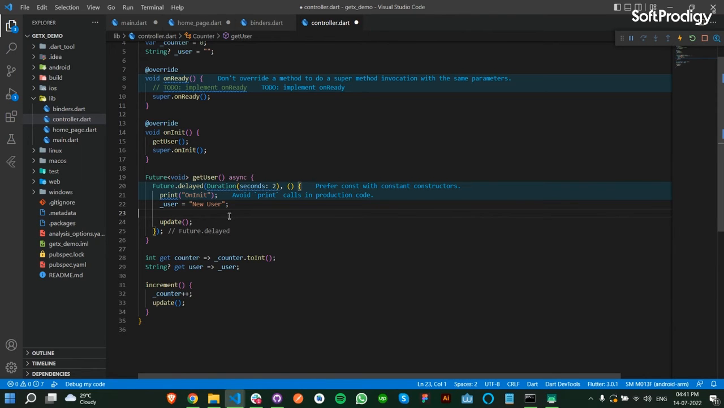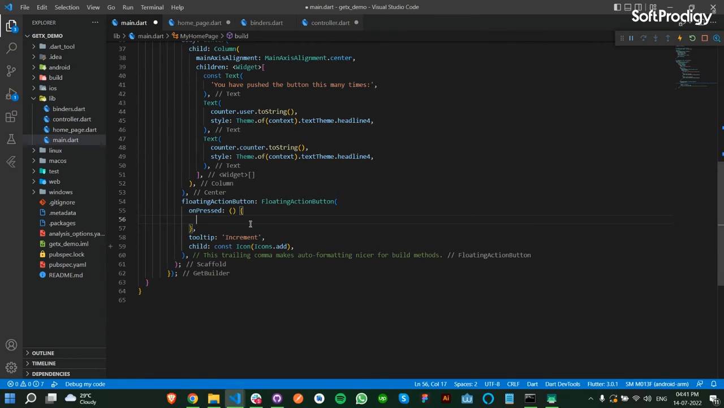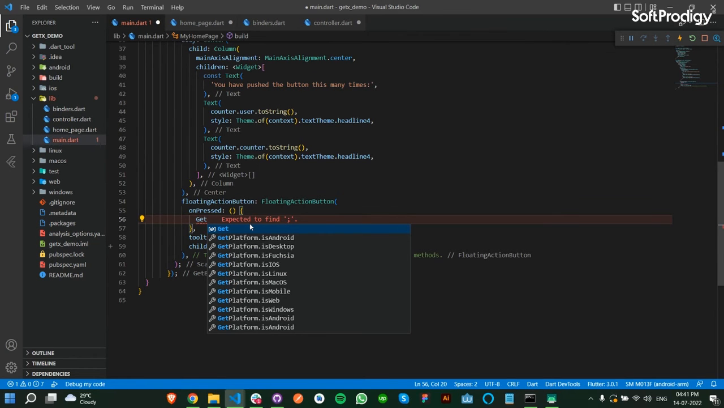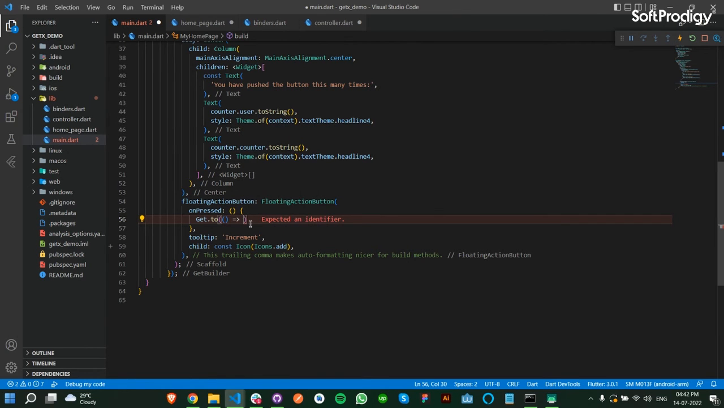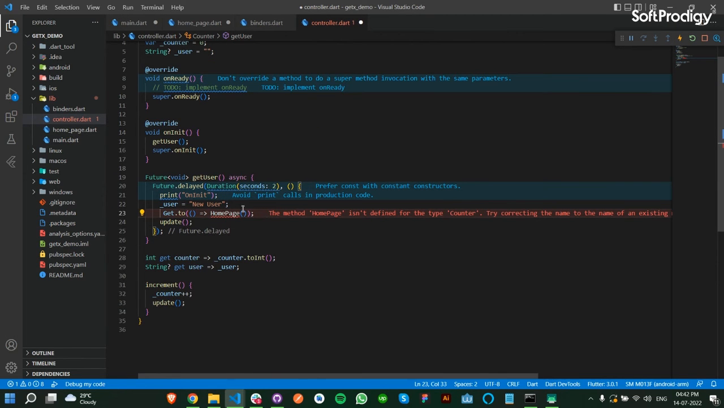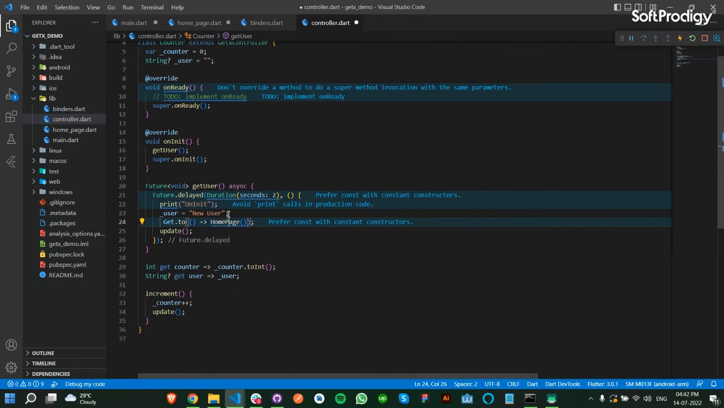So GetX also provides a method to implement navigation without using context. We just have to call Get.to, and we just have to pass a builder function and the name of the screen that you want to go to. That's all. This way we are not passing any context here, so we can use the same code in our controller too. It will give the same result, right?